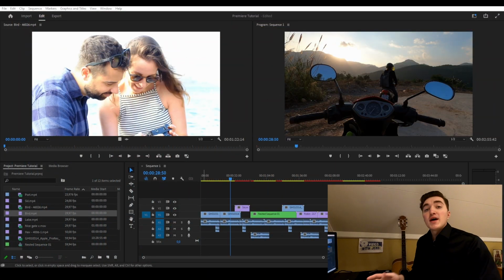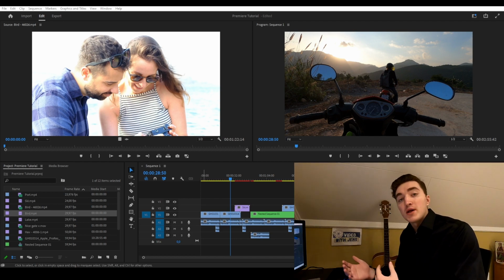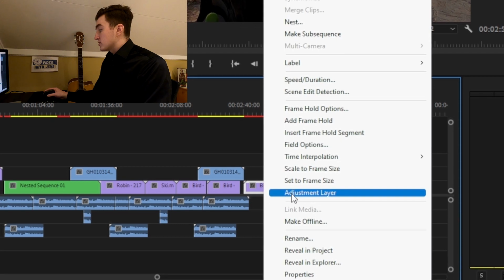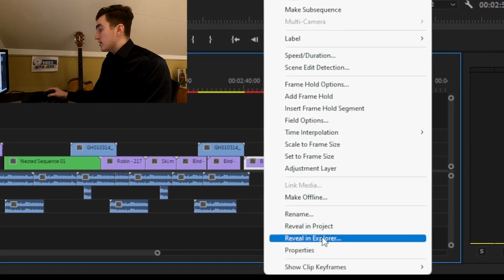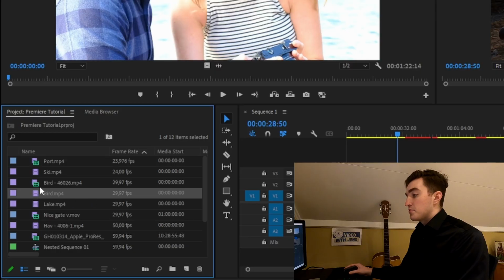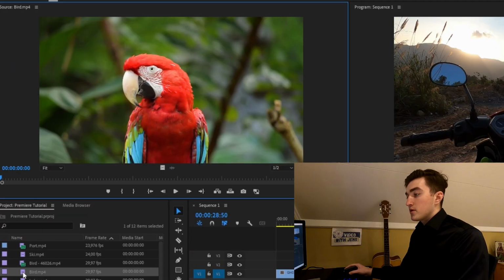The sixth solution is to make sure that the clip that's causing the error is not of a variable frame rate, as these are known to cause problems inside Premiere Pro. So go ahead and right click the clip that's causing the problem in your sequence, then click on Reveal in Project, and then you will see it selected here in the project window. Then just double click the clip, as you can see, in the source monitor.